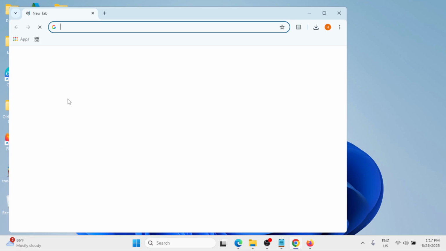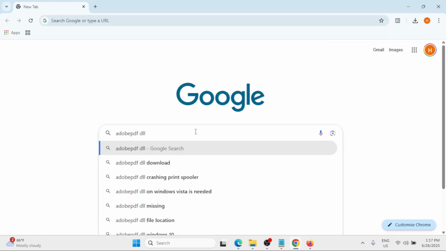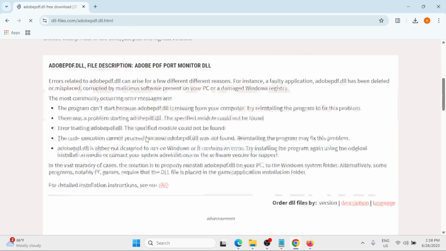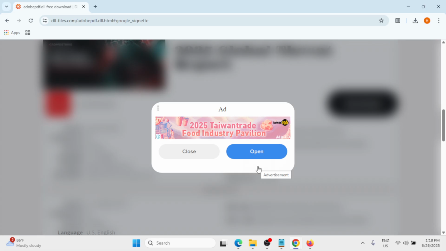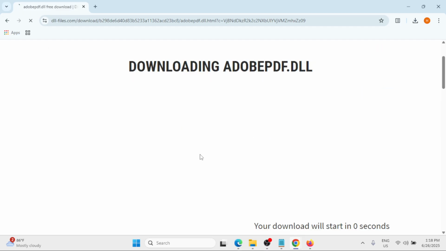Open a browser that you have on your Windows, and in the search bar, simply type the DLL missing file name and click on the download result. Hit enter. Click on it. Scroll down, and in here you'll find the architecture of your Windows. Simply click the download button. You simply click on the first option, and wait for this to be downloaded.